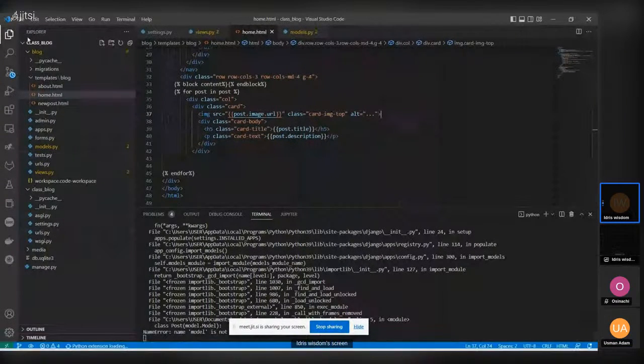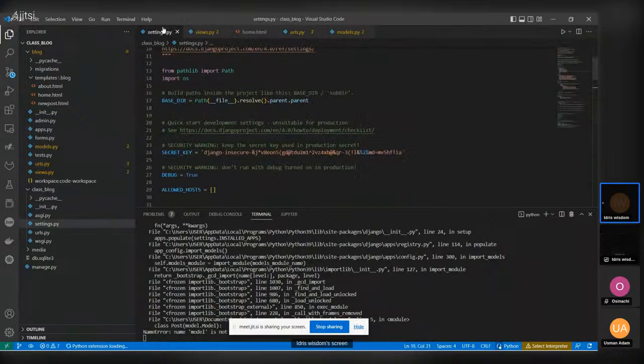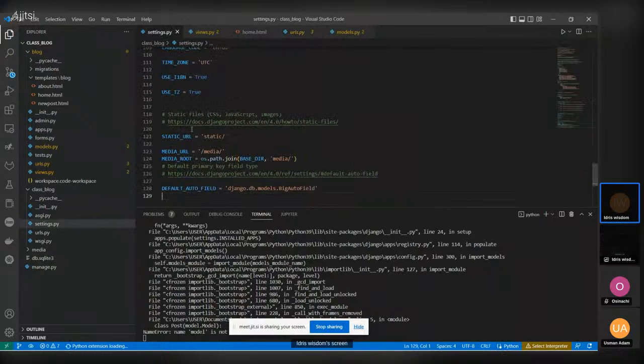Any other thing? Then for your URLs, obviously. This was the setting that I was talking about. You can see that I have static, then I want to join my media URL, which is in my settings. You can see my media URL here, and my media root.